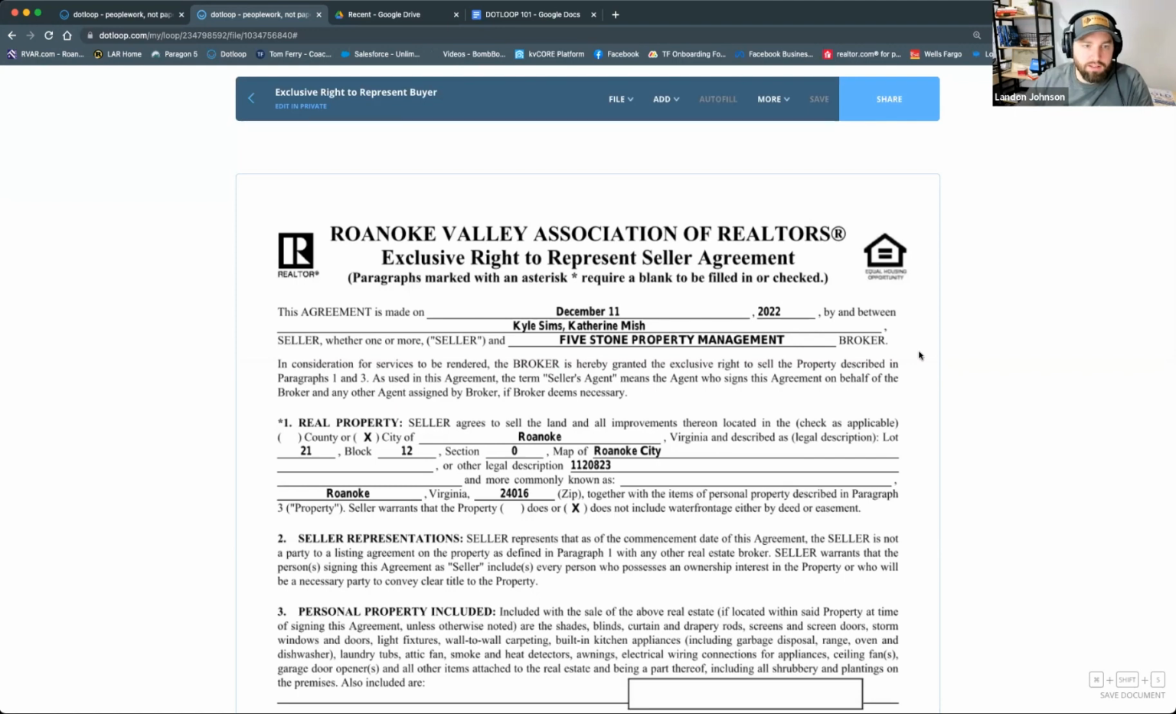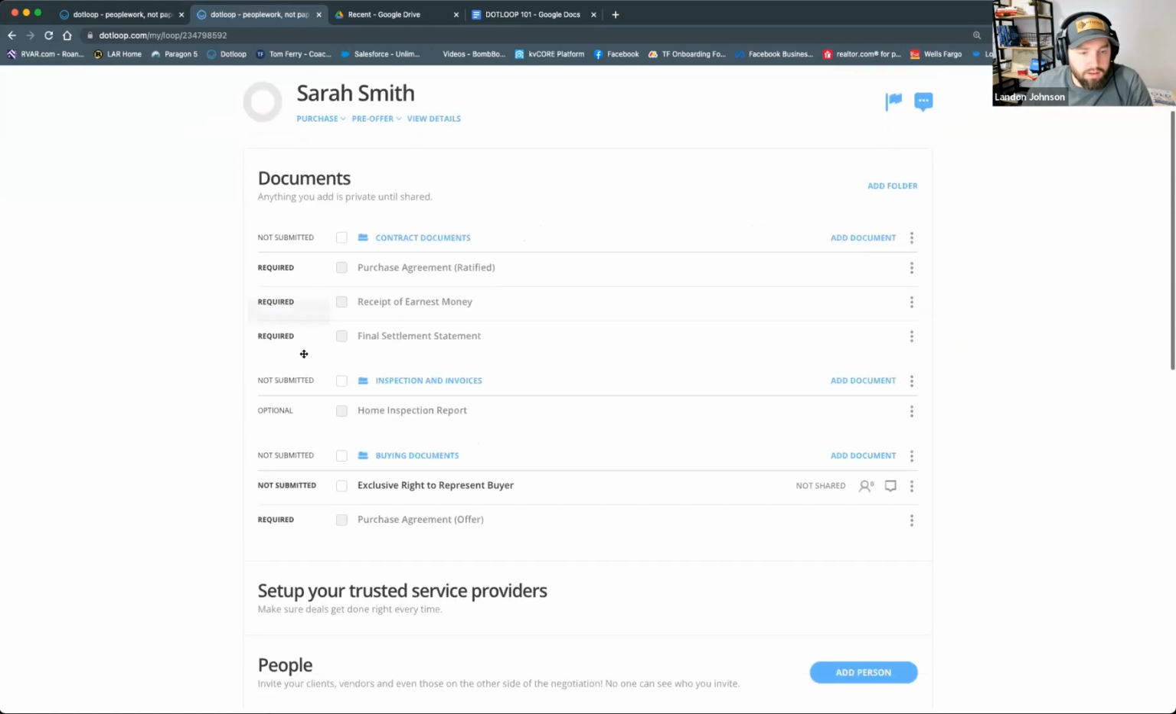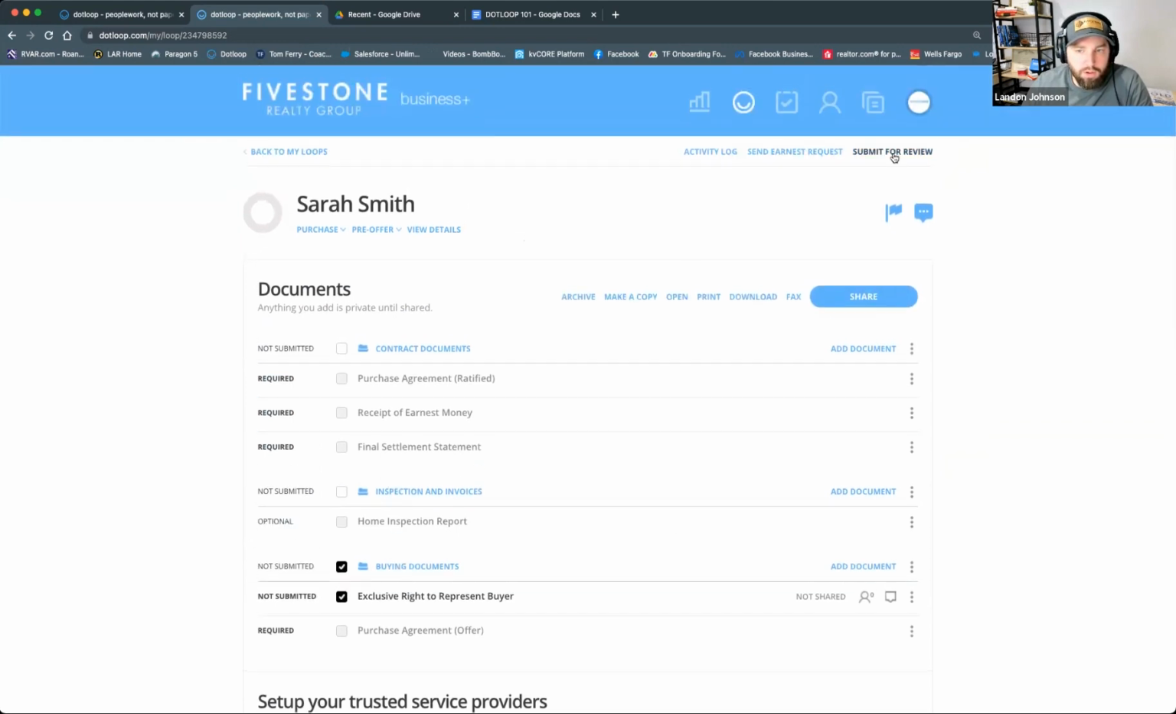So they've signed it. It's in here. We're good to go. This is a point after they've signed it. You would click here to check it, and you would go to the top and hit submit for review. I'm going to send this out as instructions, but anytime you get a document back and it has been signed, that's when we need to submit for review.